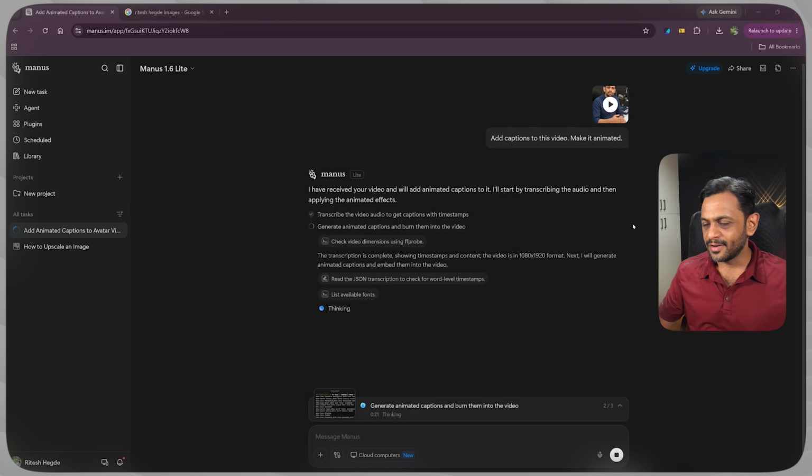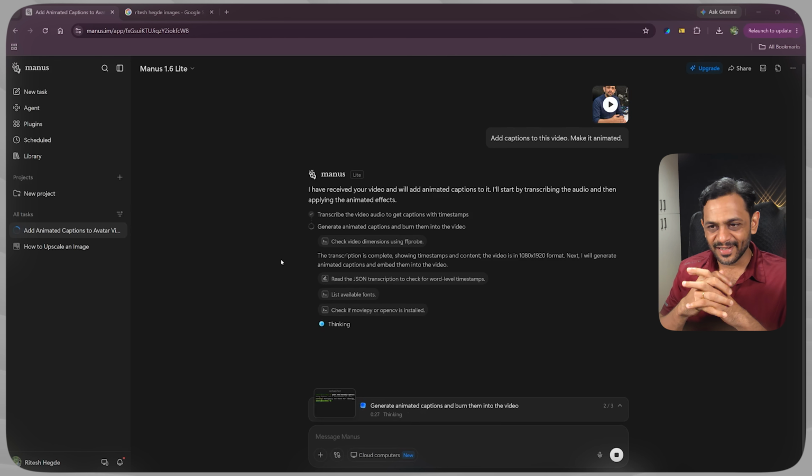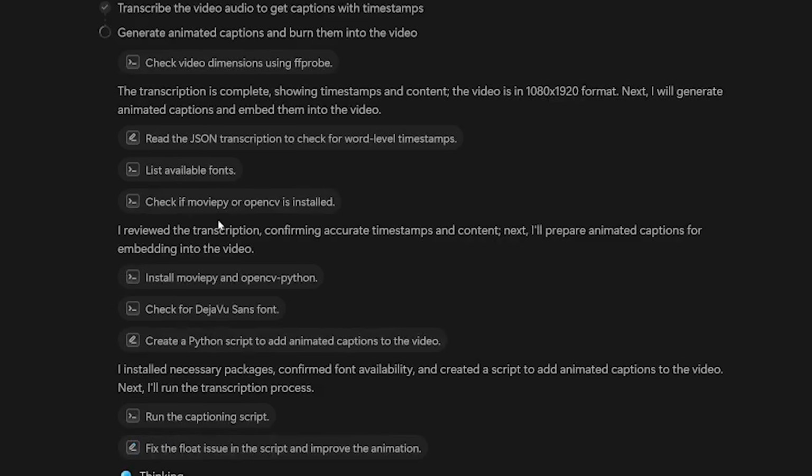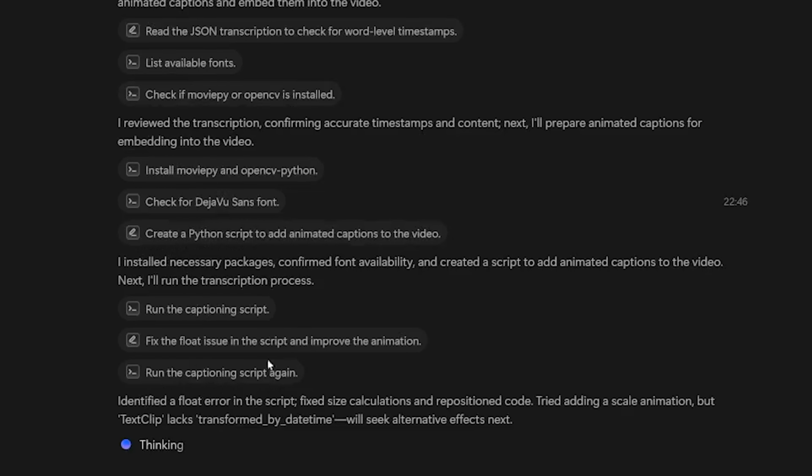This is one of the earlier videos that we had generated. So let's take that as a reference and get this done. So you can see here it says generate animated captions and burn them into the video. Okay. I reviewed the transcription, confirming accurate timestamps and content. Next, I'll prepare animated captions for embedding into the video.